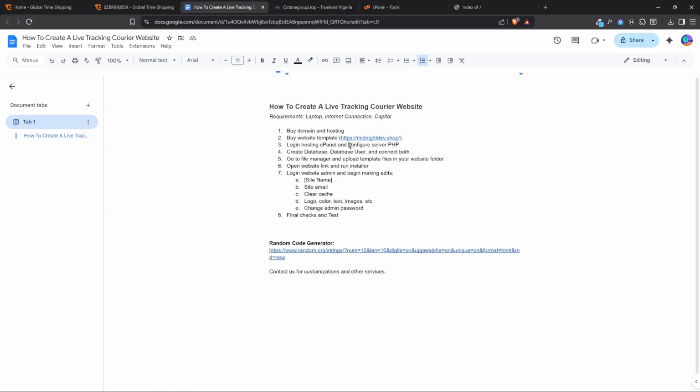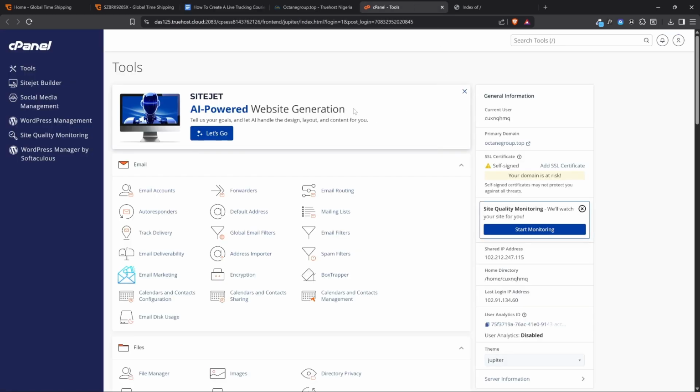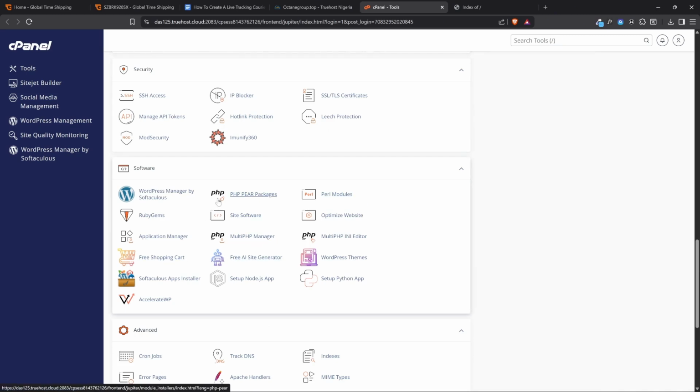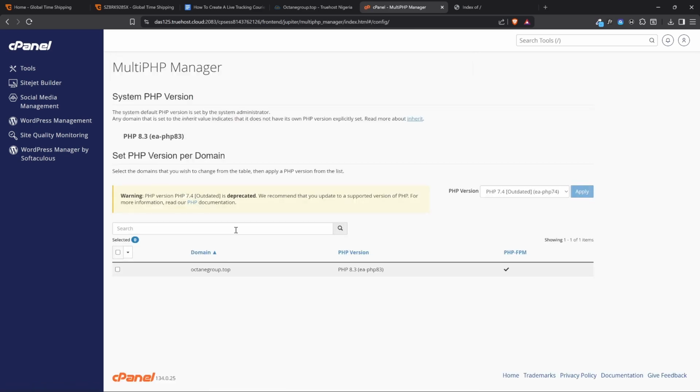Now the first thing we're going to do when we log into our hosting is to configure our server PHP. If you're not a technical person, this might be confusing, but don't worry. All you have to do is come to your cPanel, scroll down, and click on this Multi PHP Manager. Just select all. Here you can select, I usually prefer 8.1, so I'm going to click on apply.